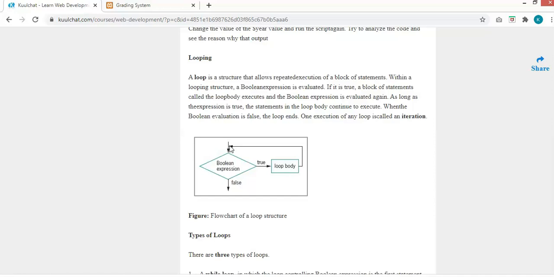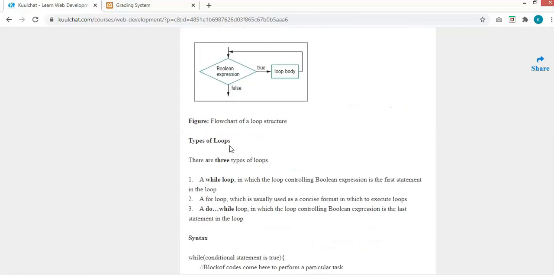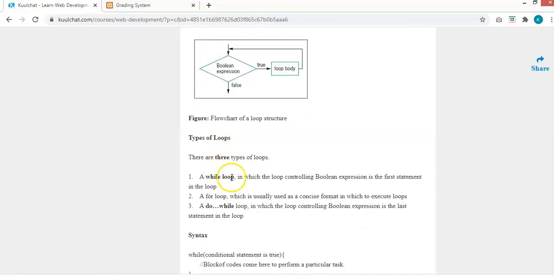Okay, so in this example, there are 3 loops. We have the while loop, we have the for loop, and we have the do while loop. So we consider one after the other. Okay, so in the while loop, the syntax is written this way. You write a while here, then you write a condition statement.